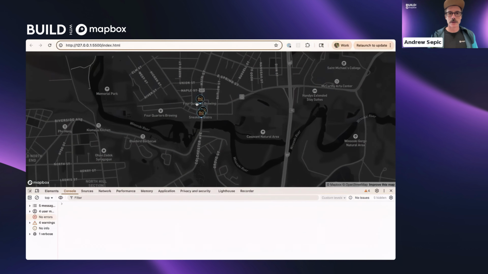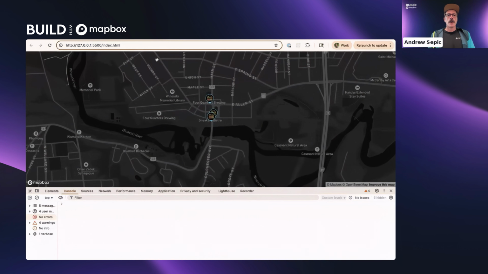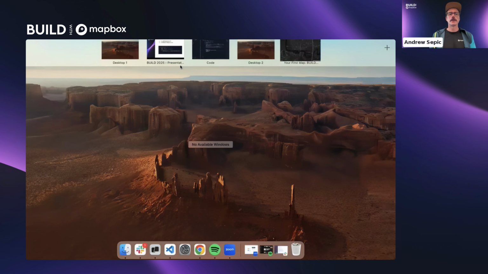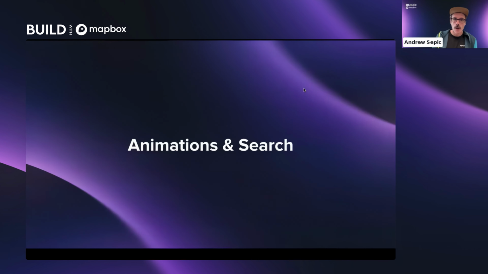Okay, great. Grazers and Winooski, you're looking good. 4 quarters, awesome. Great, so we've got that working. Okay, let's see what other things we're going to cover here. We've got one last section to go, animations and search.